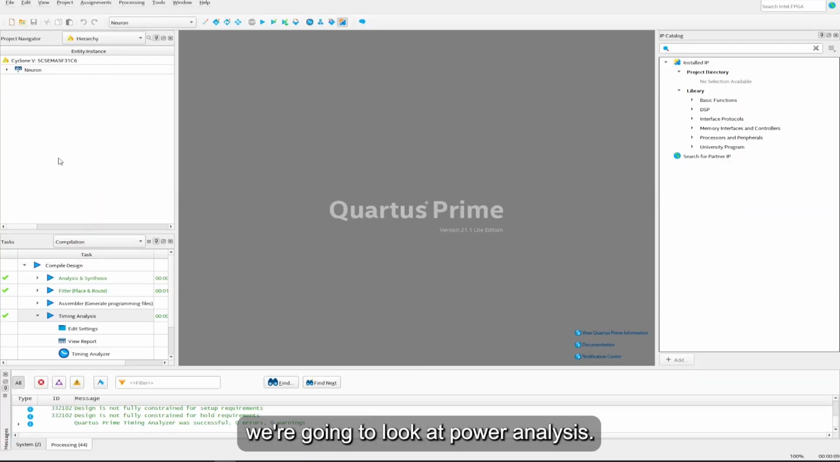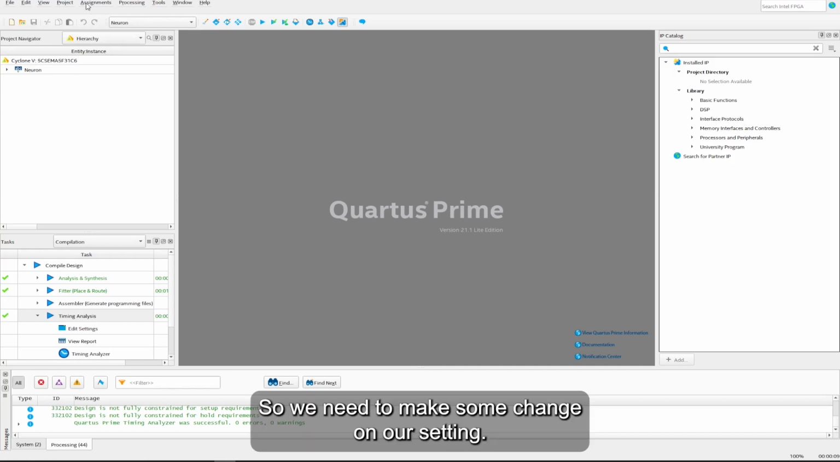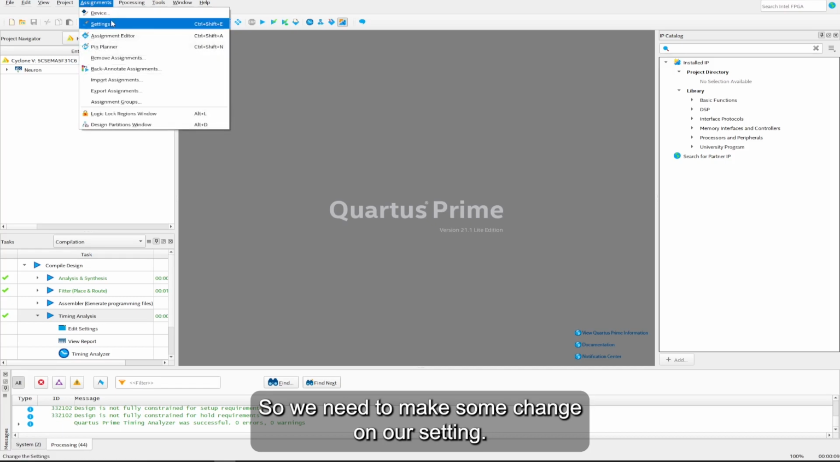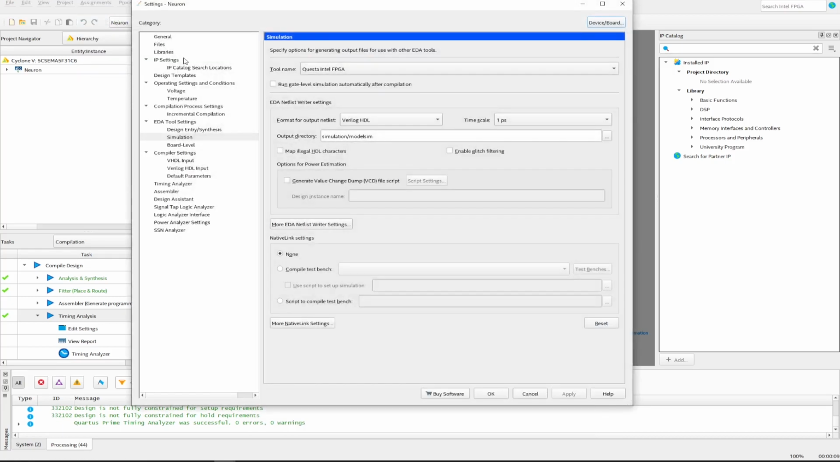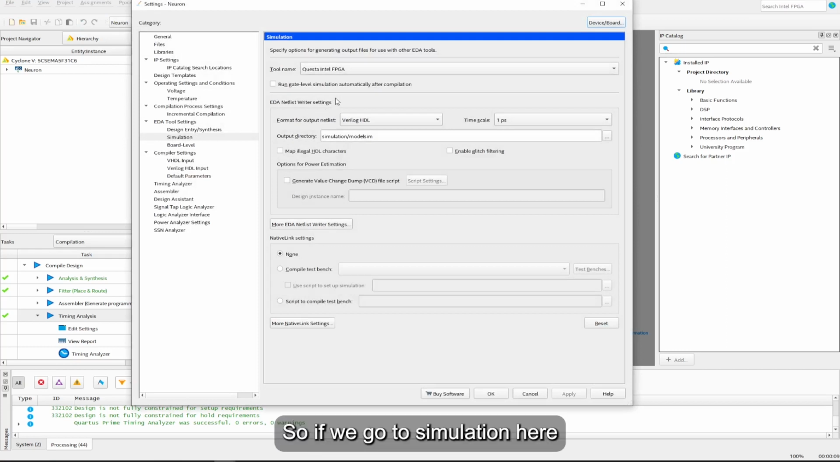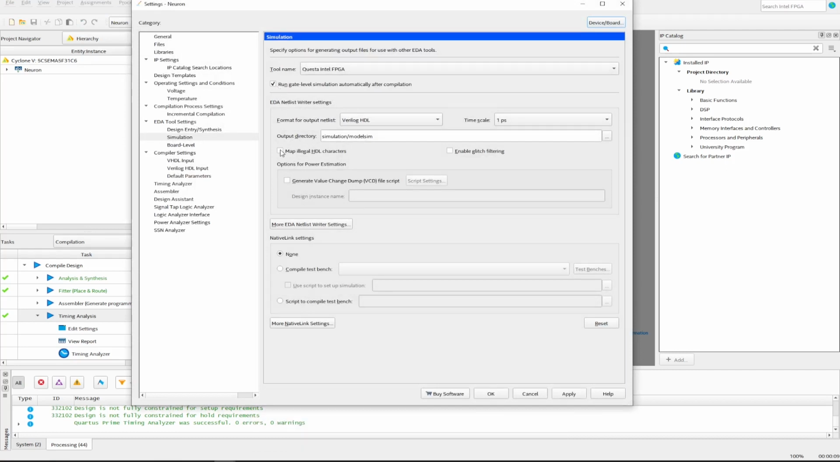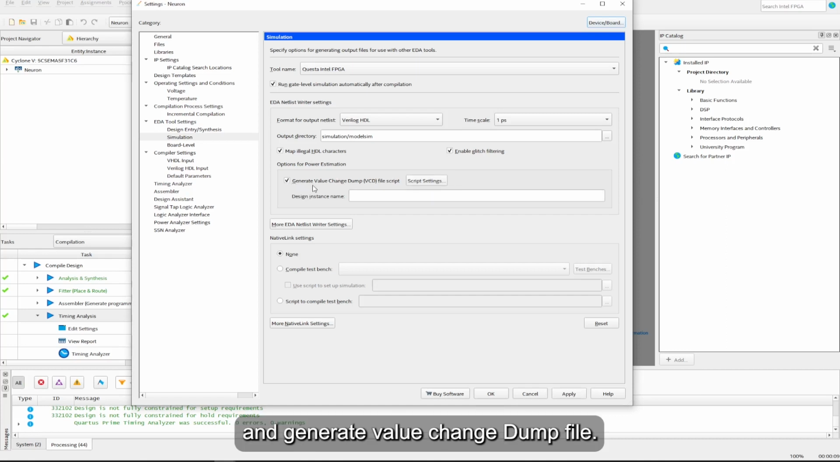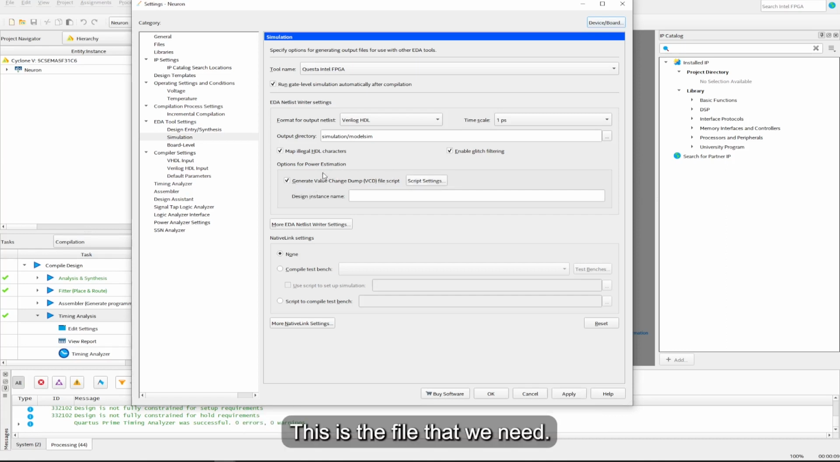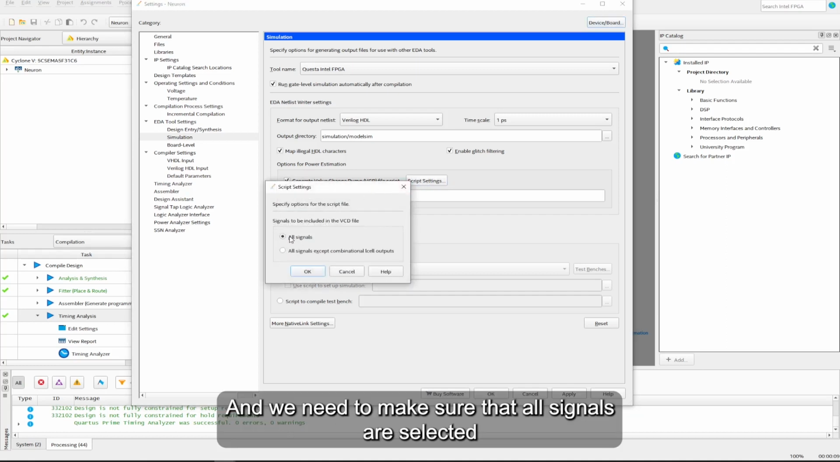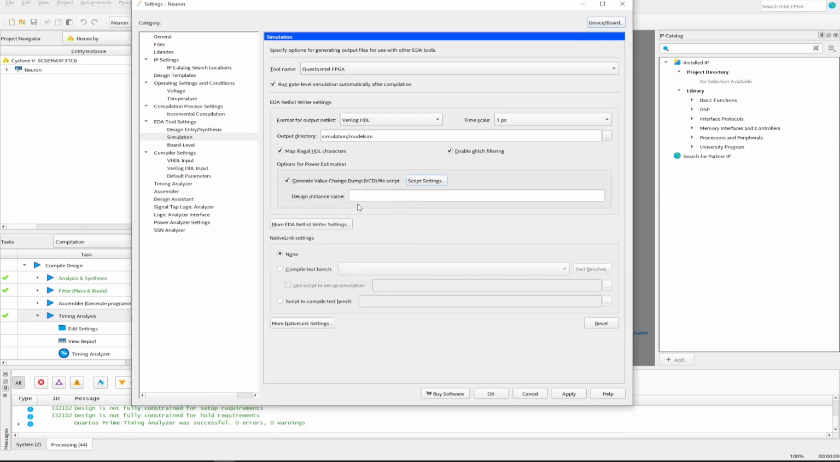In this video, we're going to look at power analysis, but before we do that, we need to generate a value change dump file, VCD. So we need to make some change on our settings. If you go to simulation here, we need to check run gate-level simulation, enable glitch, and generate value change dump file. This is the file that we need, and we need to make sure that all signals are selected.